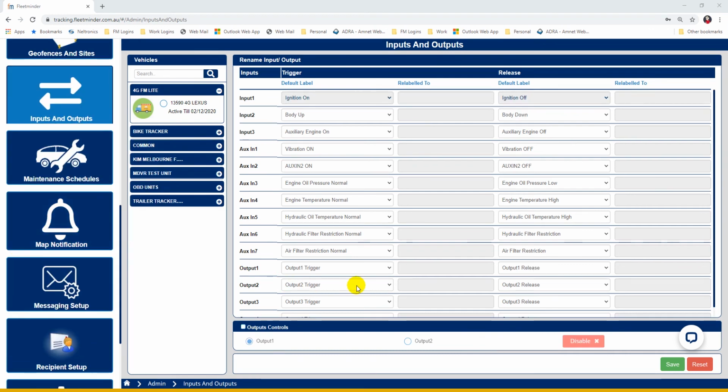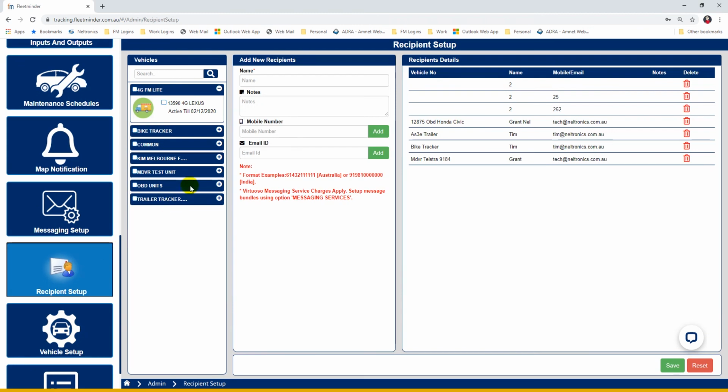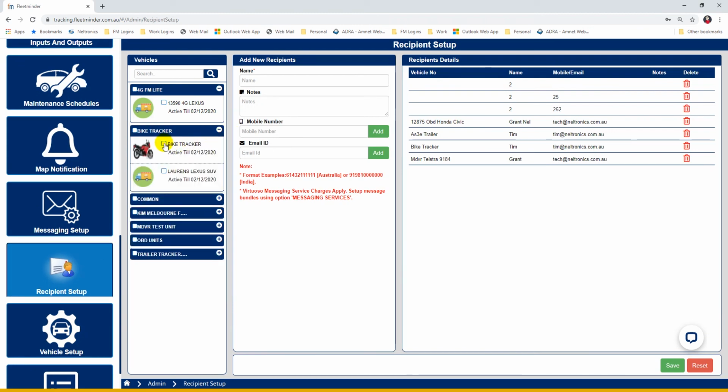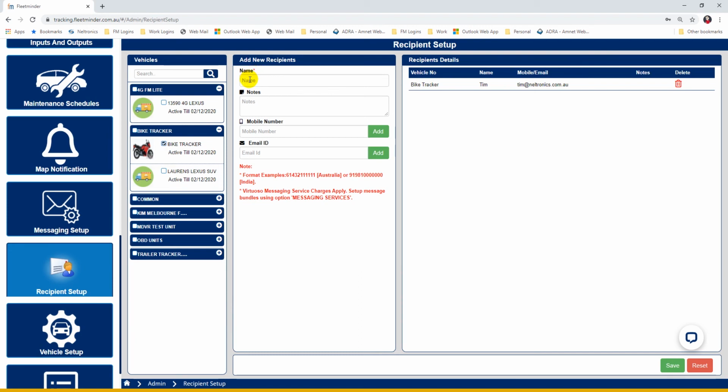And once you've set up an output, you'll want to set up a recipient to receive an alert from the output. So we go down here to recipient setup, pick that vehicle again, and in here we can add details and notes. If you want an alert to come in by mobile, you'll need to buy message service credits. But if you just want them to come in by email, they're free. And here's one that's already set up. If you want to get rid of it, you can delete it here. And don't forget to hit save.